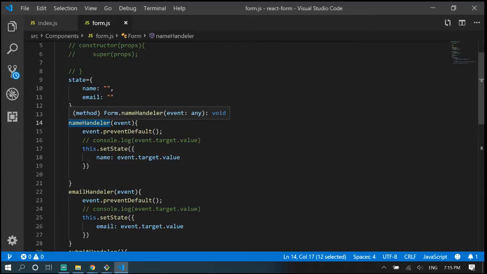So the main point is to get a new state. So you set the name to the value of the form. You provide something, you type something, we get that value, and we set the state name with that value. Here the event.preventDefault is a way to prevent the default form behavior.